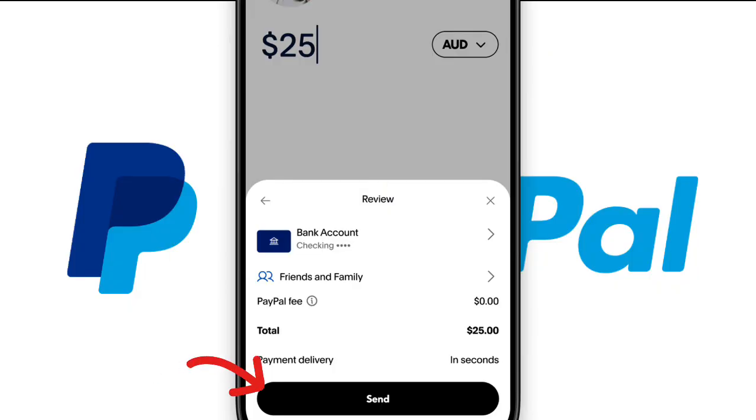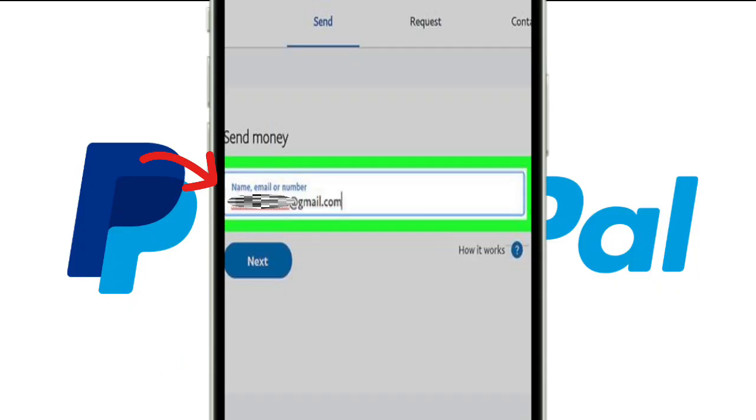Before you hit send, double-check the email address or username one last time. Since there is no protection on these transactions, a single typo could send your money to a stranger.